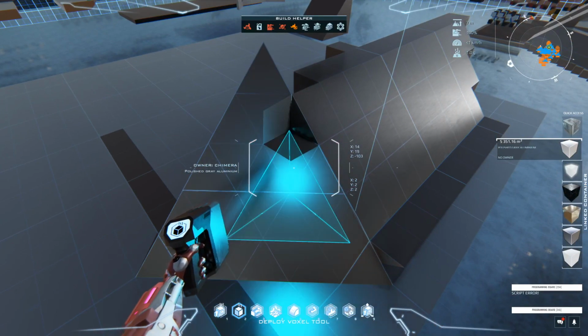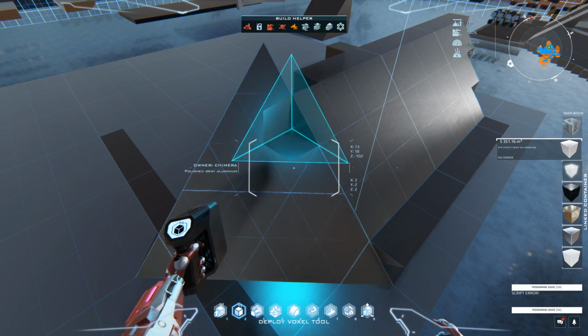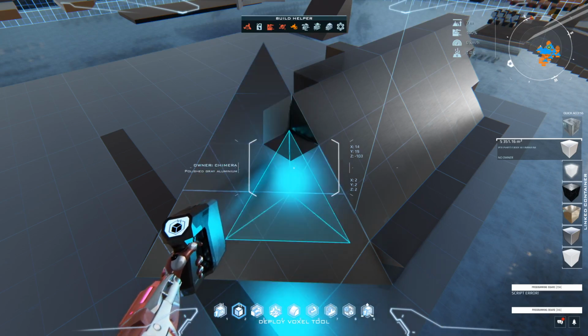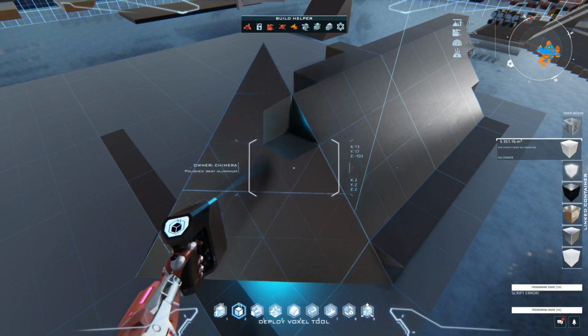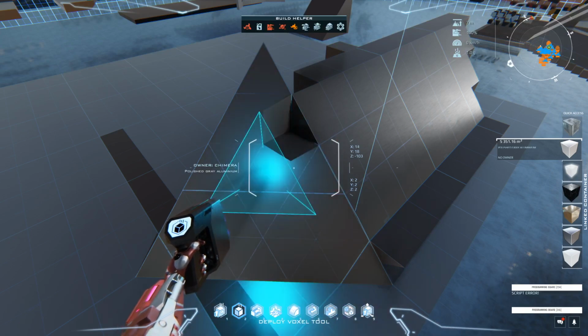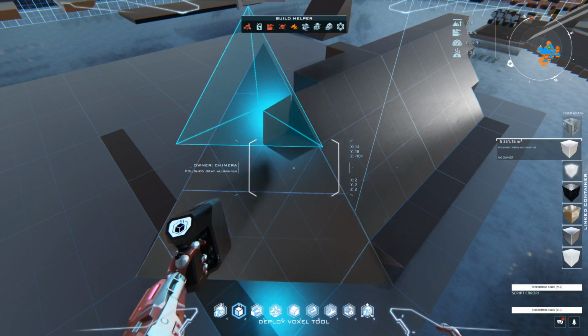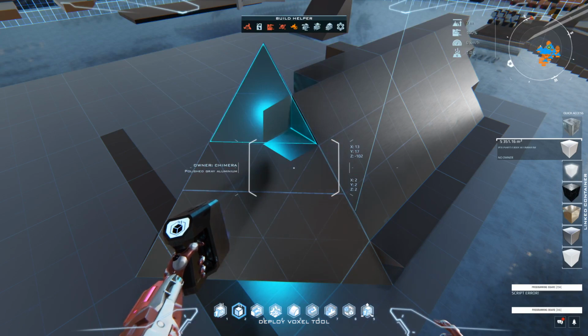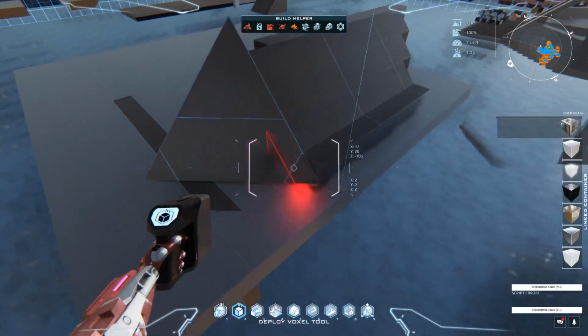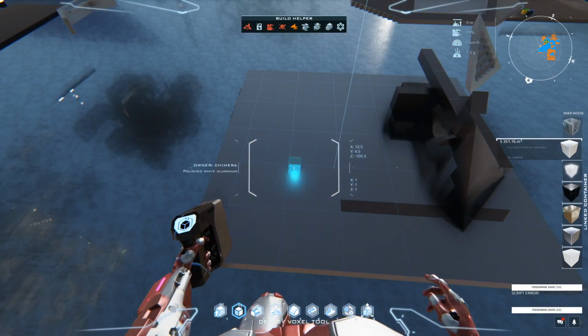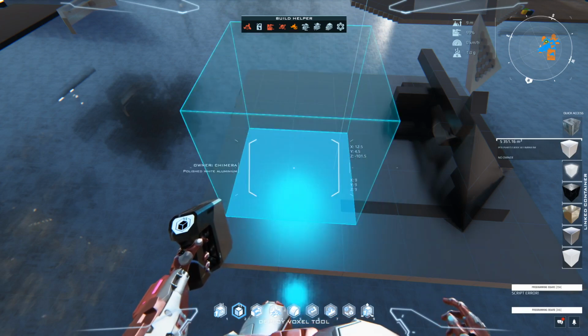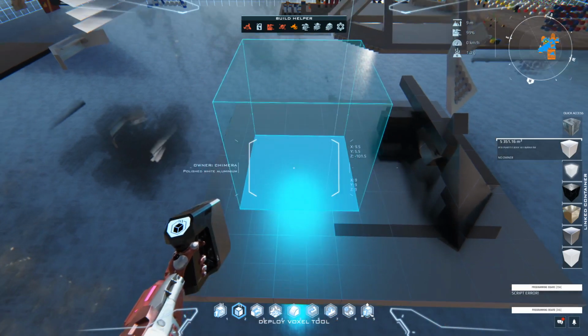So let me get the pyramid shape. Maybe if I try this way, come on. Nope. Maybe if I try up here. Yep, that fixed it. Another thing you can do is just use the cutting tool and figure out different things you can do with it.